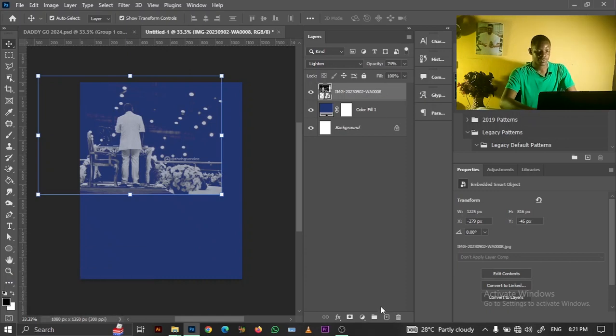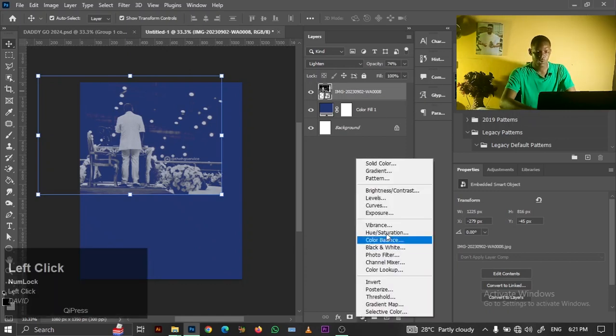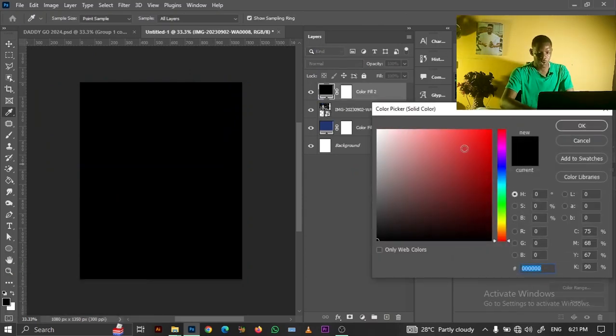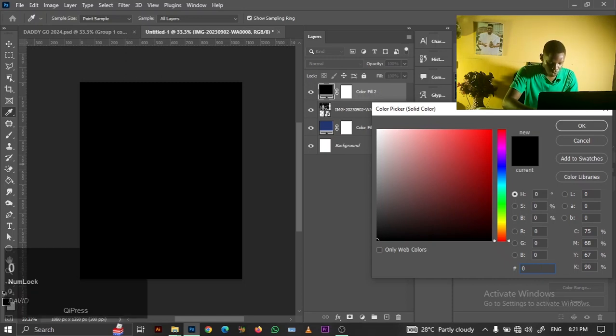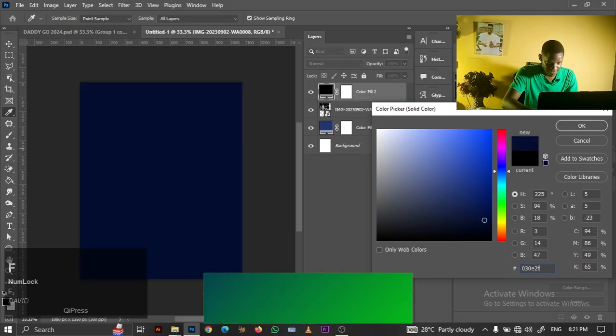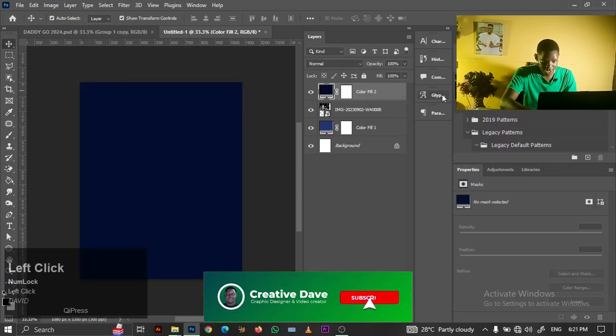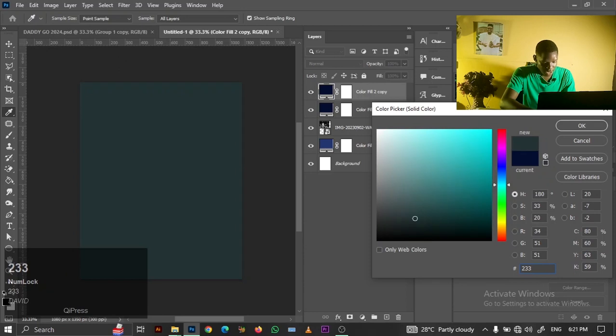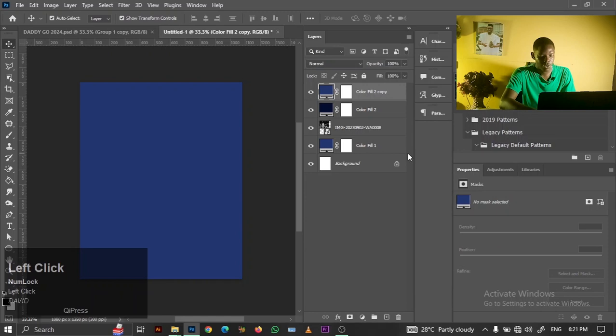I'm going to add a new solid color layer here, and I'm going to fill this with the color code 030E2F. Okay, I'm going to unhide this. I'm going to duplicate this and fill it with another solid color, 23366E.